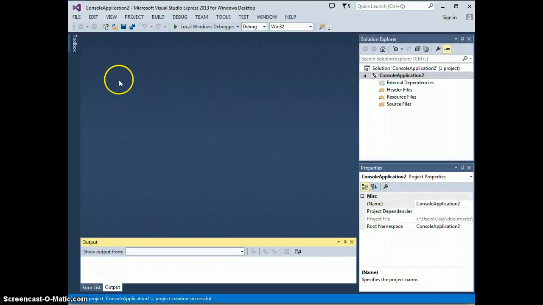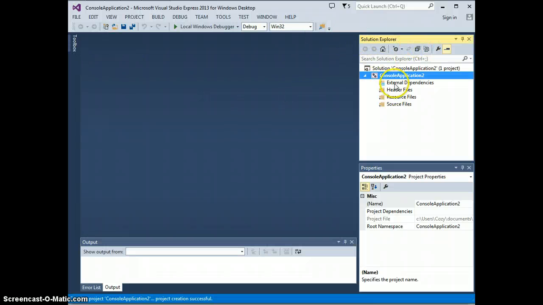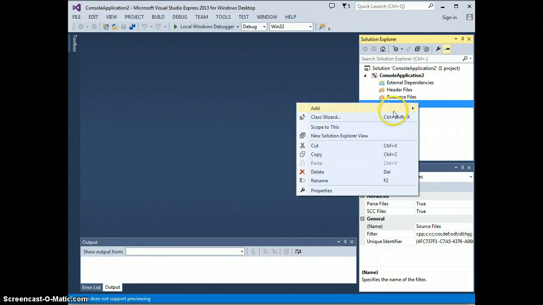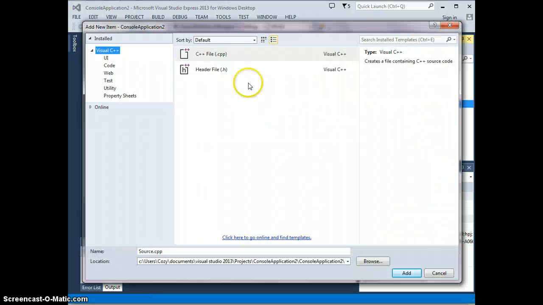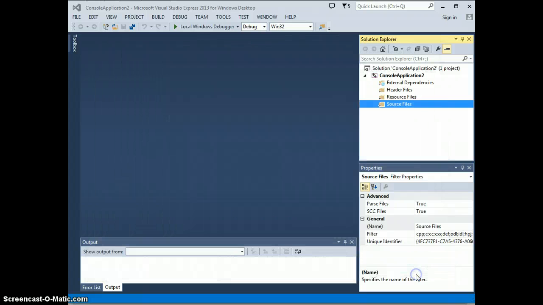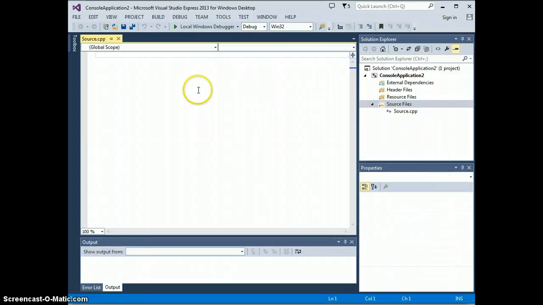At this stage, this is what your project should look like. Go look for Solution Explorer. It's usually on the right or the left side of the screen. Go down to Source Files, Add, New Item. Make sure it's a C++ file, and you can also name that whatever you'd like. And then this will be the screen where you will be entering in your code.